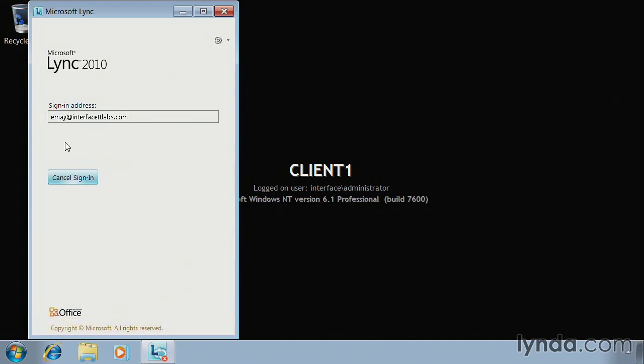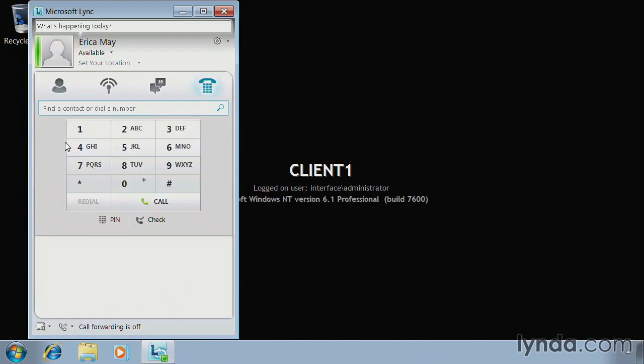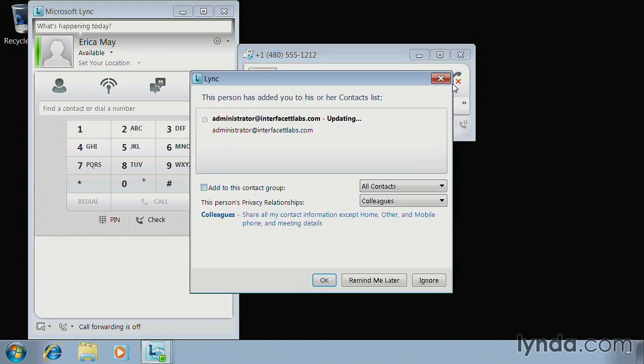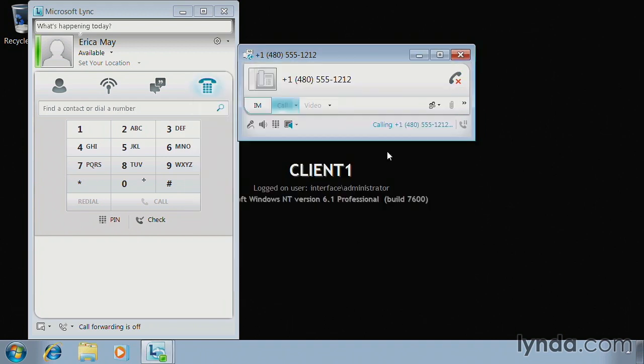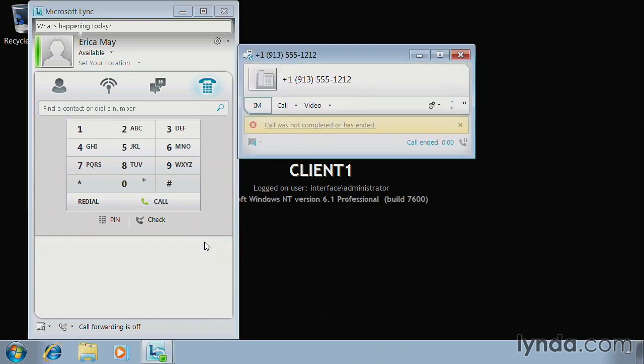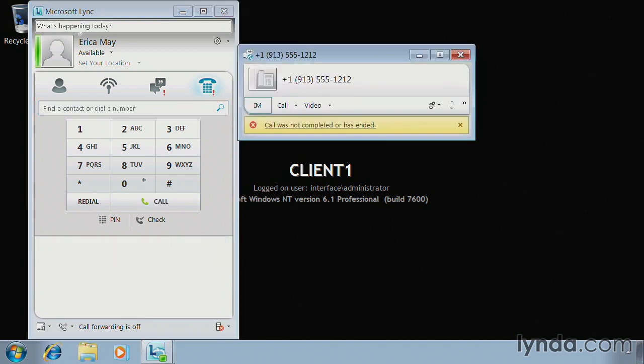So sign in here. And let's try 480-555-1212. So it's a local call. Okay, so that's ringing. Close out of that. And then let's try long distance. 913-555-1212. So as you can see, the call was not completed because the voice policy does not allow that long distance call to be made by this user.